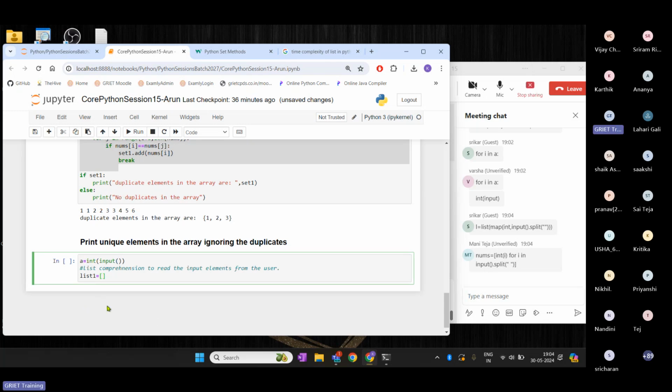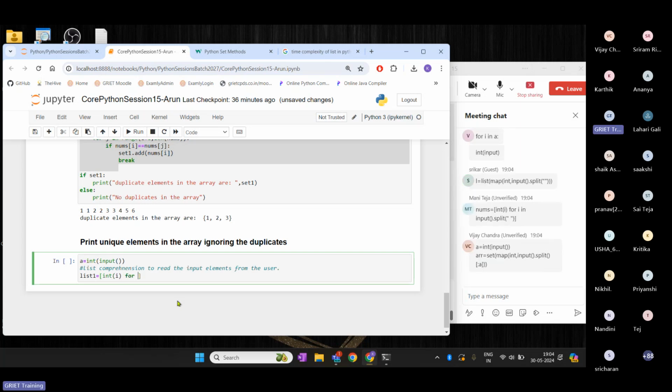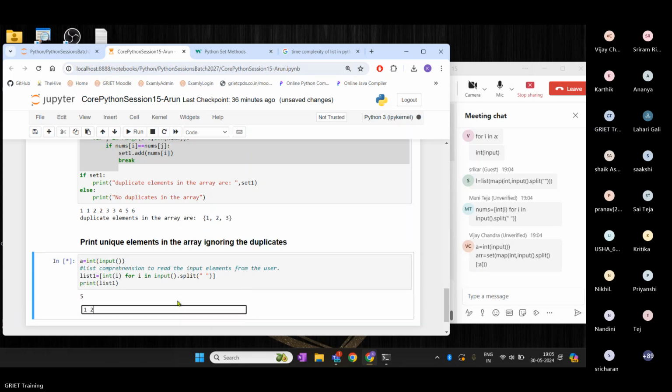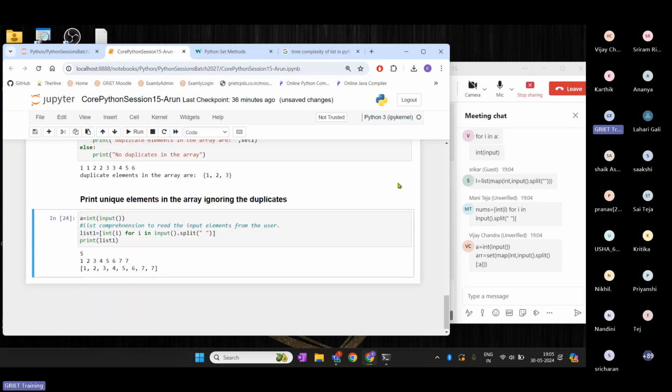I want to read only A number of inputs. Okay, Mani Teja has come up with the answer. Yes. So int of I for I in input dot split. Correct? Again, is it correct or wrong? I don't think this will work either. So let's first try this and then print the list. I'll enter input as 5. So you can see, Maniteja, your code is reading more than 5 numbers. So again, you have to improvise this code.